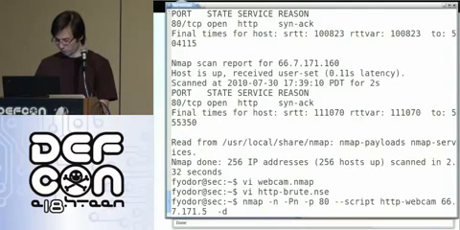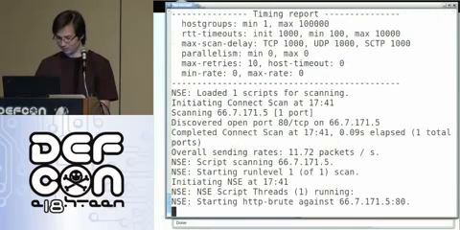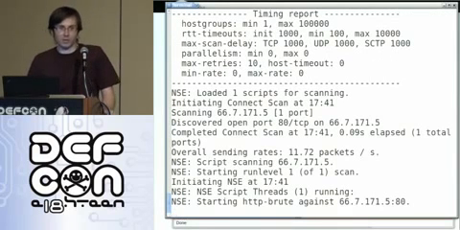And, oh, change the name of the script. Thank you. And let her rip. So, the thing about password cracking is it tends to take a long time.